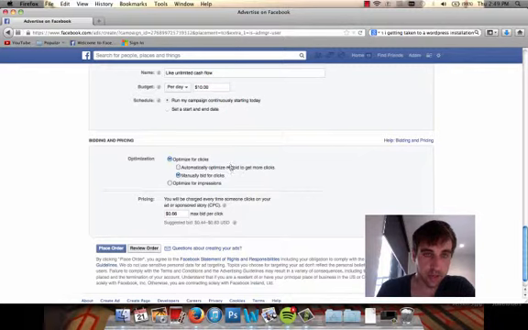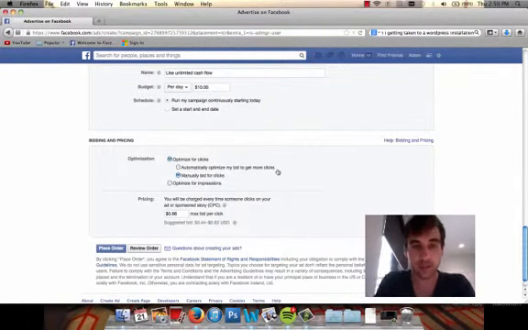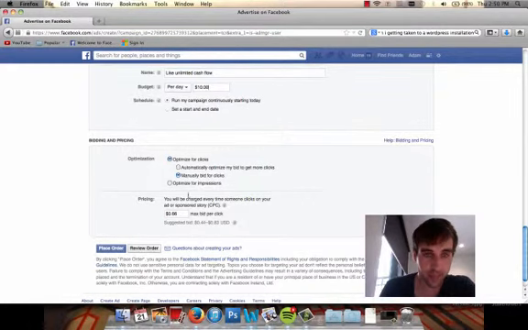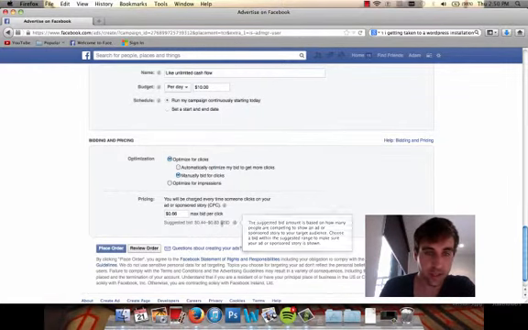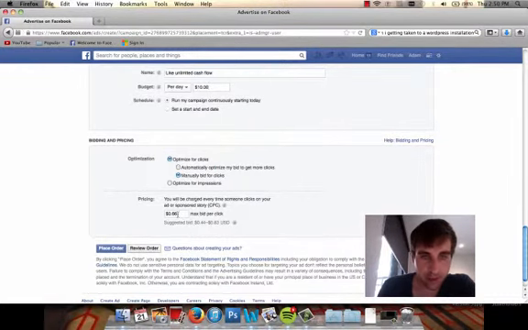Now you'd want to manually bid for clicks. If clicks are automatically optimized to get more clicks, they can jack up the price of your clicks, and you'll push through your $10 a day very quickly. So to start out, go for manual bid, and you can see the suggested bid here, 44 to 83 cents. So probably around there. I'm going to go with 60 and see how that goes.